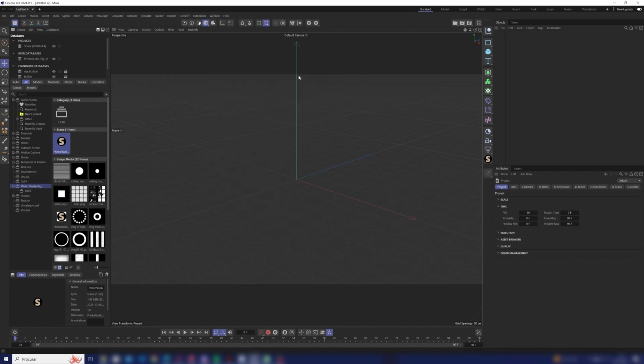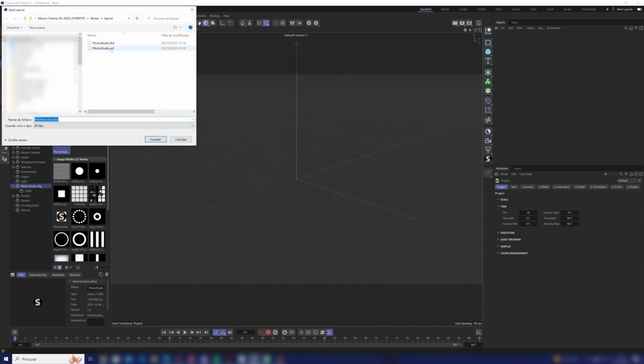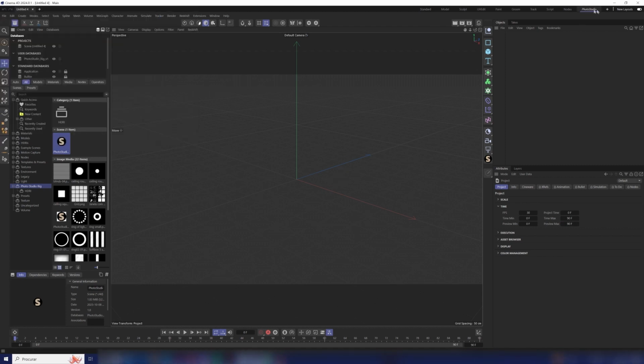Assign a fitting name, and a layout choice will manifest in the top right. With this tailored layout, accessing the Photo Studio Rig becomes effortless. Simply click its icon, and you're all set.